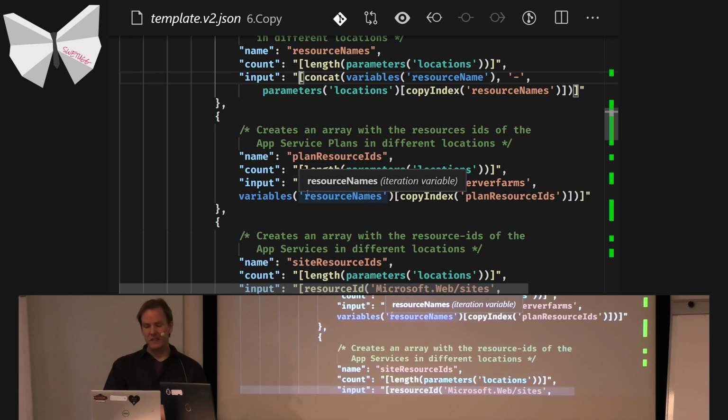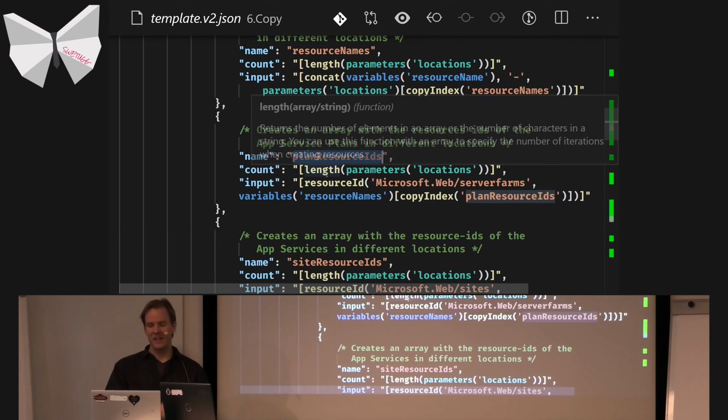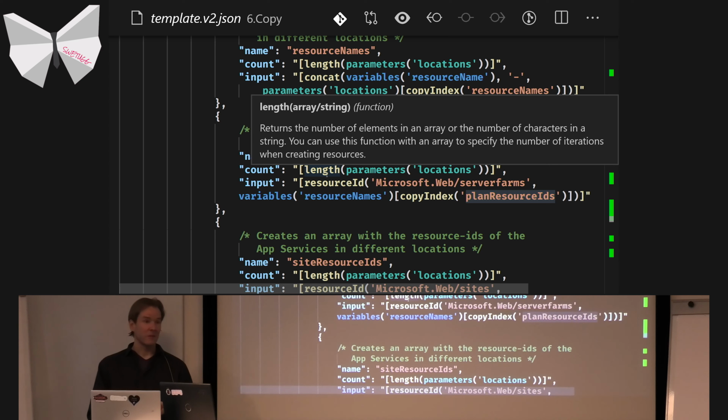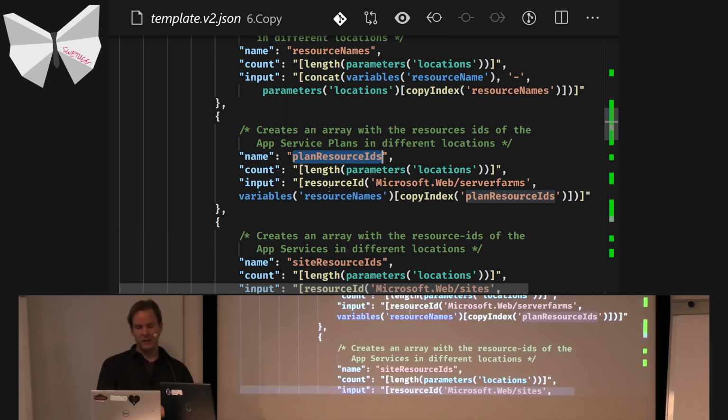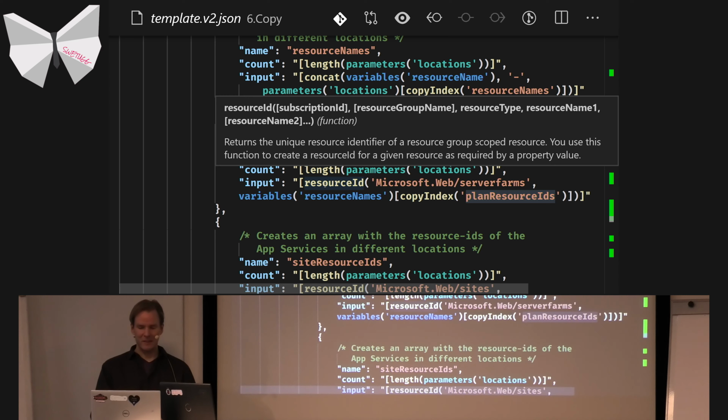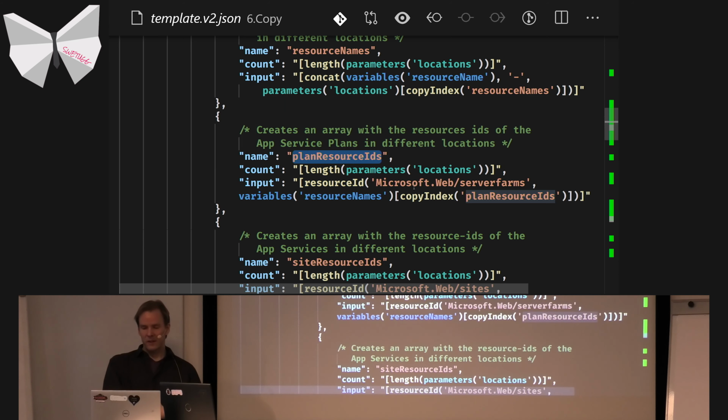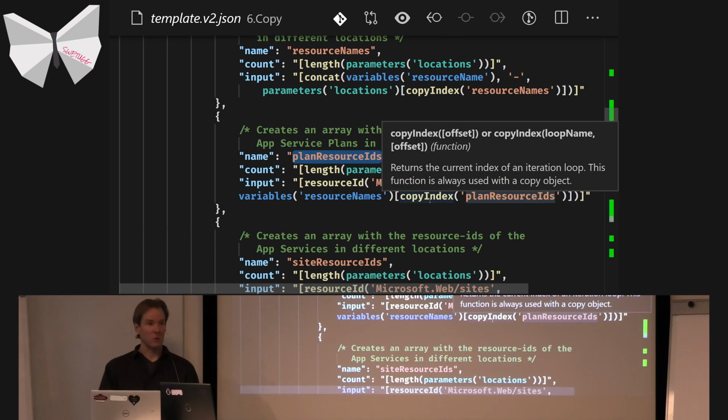So the plan resource ID is the same thing. We create a new array. We have the same length as the locations, and the value for each item in this array is the value returned by the resource ID function with the resource type of the app service plan and the name of the app service plan. And again, we get the current index by calling the copy index. So that would return 0 the first time, 1 the second time, and so on, if we have more than 2 locations.